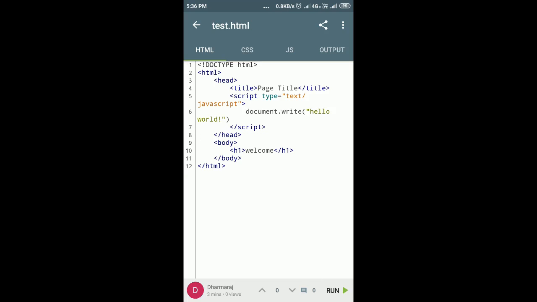Okay, so that's it. This is the use of the SoloLearn application to do programming. So I hope it is very helpful for those students who don't have a PC with them at home.